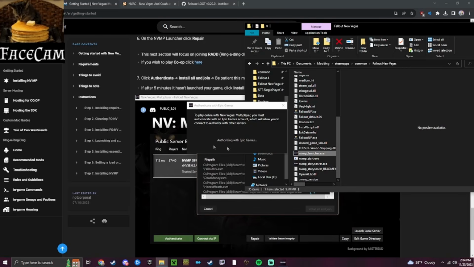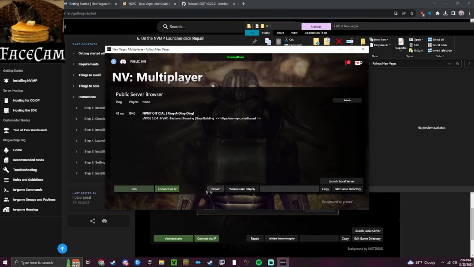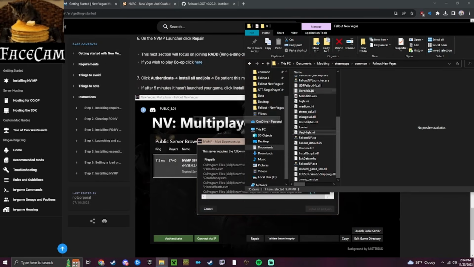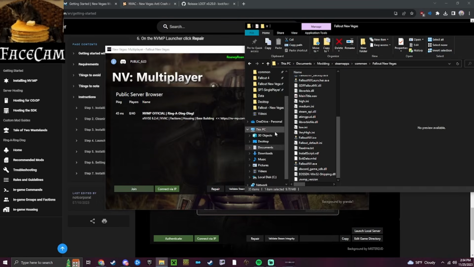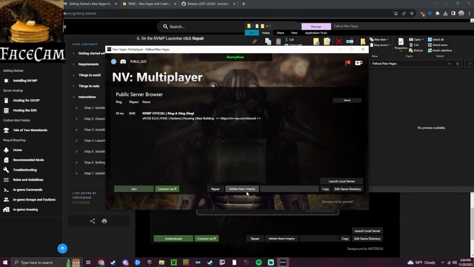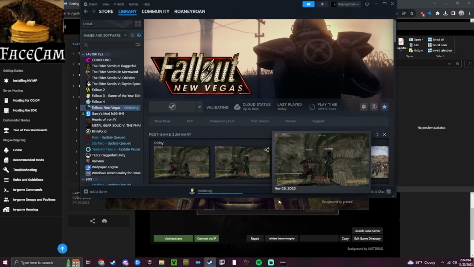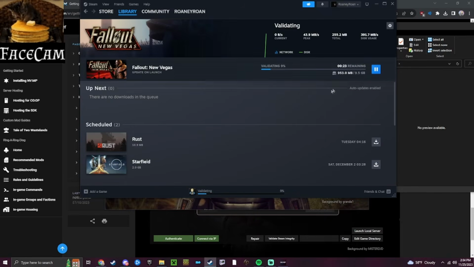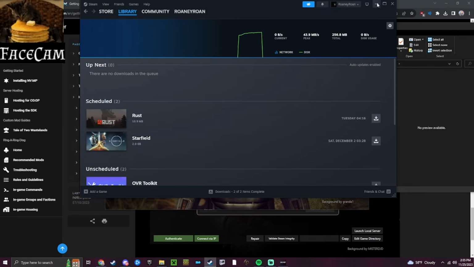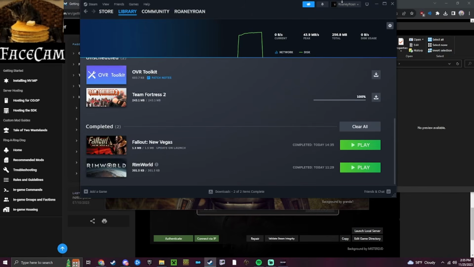It's going to authenticate whenever you sign in, and you're going to hit repair. It's going to restart. And then you're going to hit validate Steam integrity. It's going to re-download some stuff probably. Okay, so it just finished validating my files for me right here.